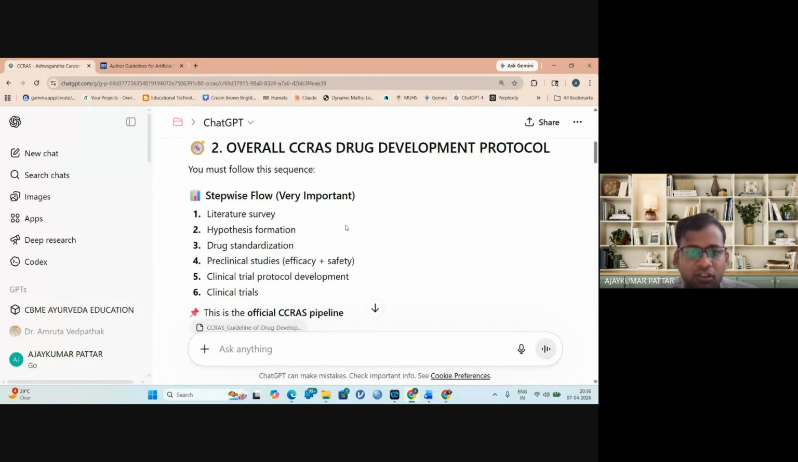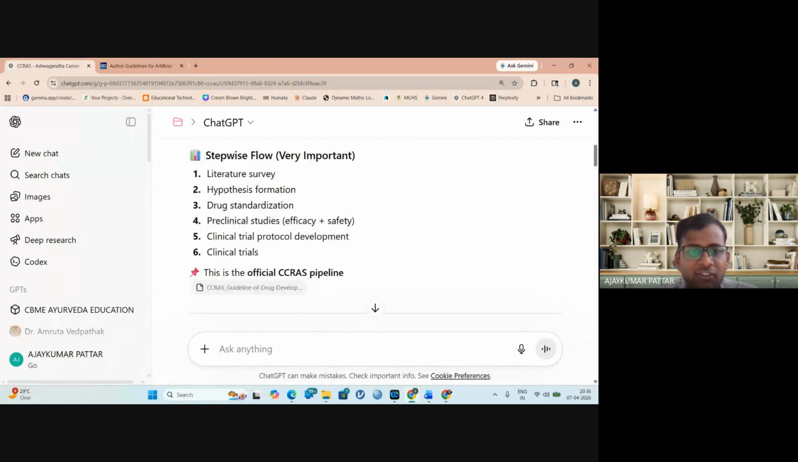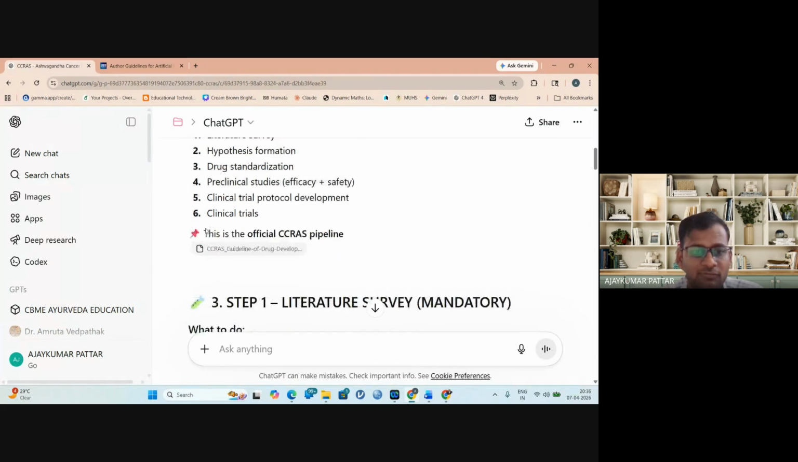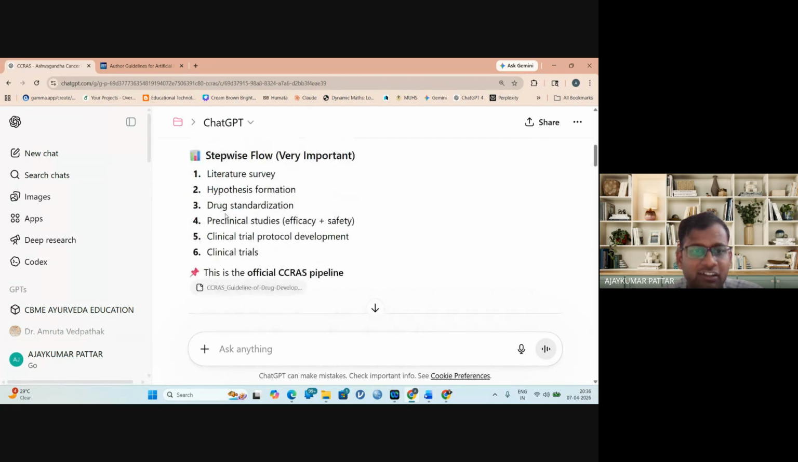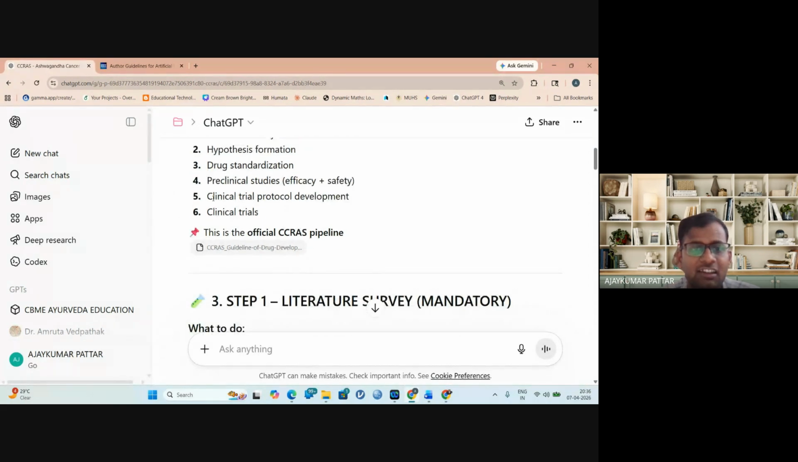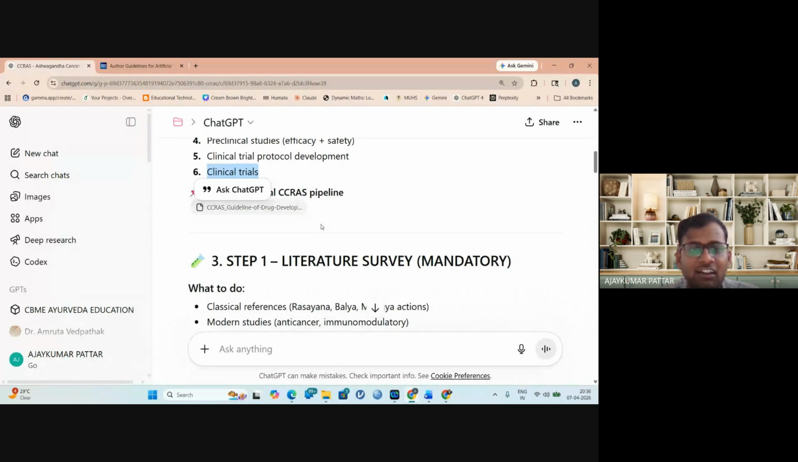So what are the steps you should follow? Literature survey, hypothesis formation, drug standardization. Start with a preclinical study in cancer. Even though we are using ashwagandha, in cancer it is an entirely different protocol. It is not that ashwagandha's efficacy and safety are already proven, so why start with a preclinical safety study? No, the protocol tells like this, then clinical trial protocol development, and lastly you can go for the clinical trial.